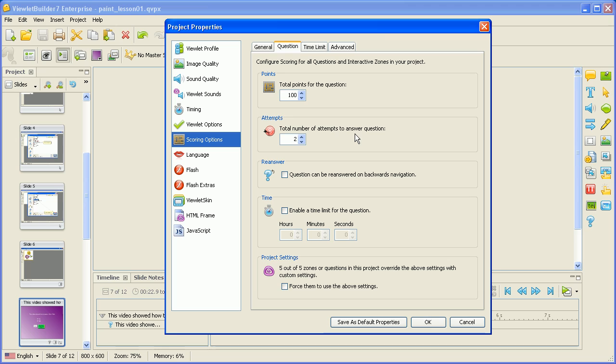So for example, in my project here, I know that each of my quiz slides, there's 5 of them, are all going to have the same settings. So I'm going to force them to use these global settings that I'm going to set above. So for points, I'm going to set each one to have 20 points each. I'm going to keep the number of attempts to 2 for each of them.